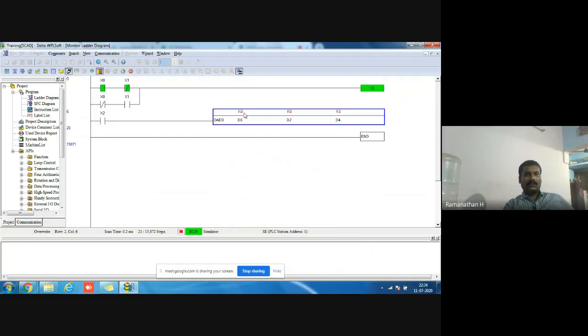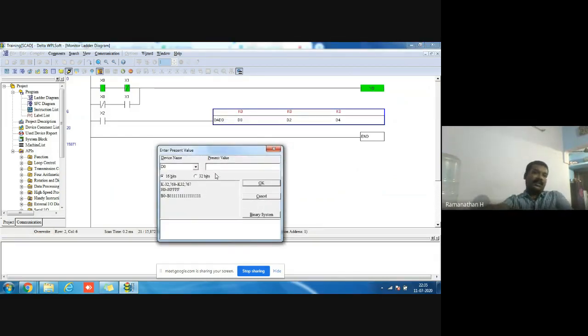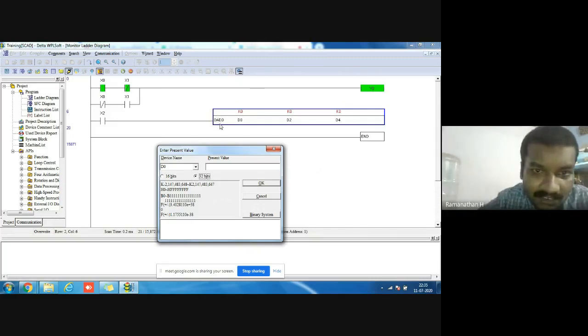Here, how do I give the value? D0 is there, D2 is there, D4 is there. How do I give the value? Just right click, change parameter set. For example, if you have a 32 bit system, it's no issue because we use the 32 bit register. Okay. If you add 20 and the value is 100, you give K100.